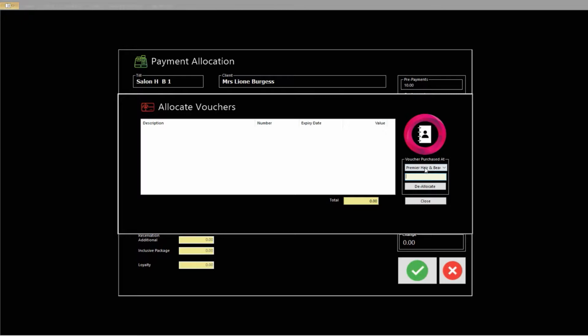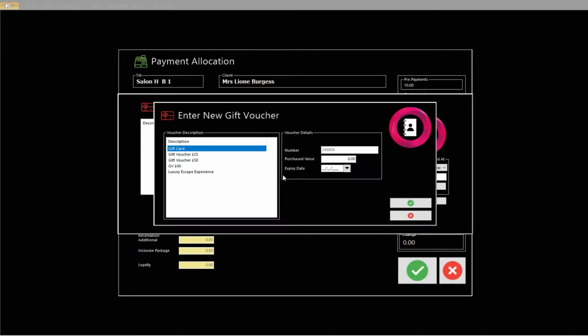On the right, under the Vouchers Purchased At section, use the drop-down menu to select the site the voucher was purchased at. Then, in the box below, you can enter the voucher number as shown on the voucher. Press the Enter key once done. A pop-up will then display confirming that the voucher is unrecognized. Click Yes to create a new voucher.